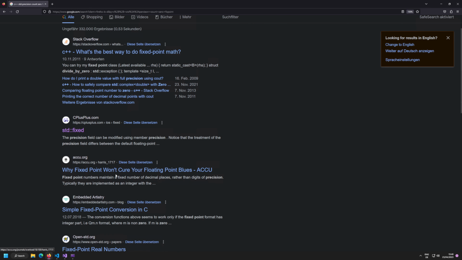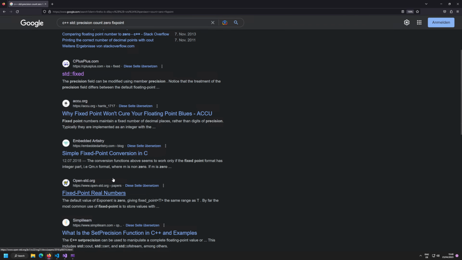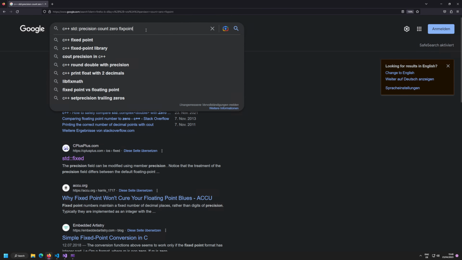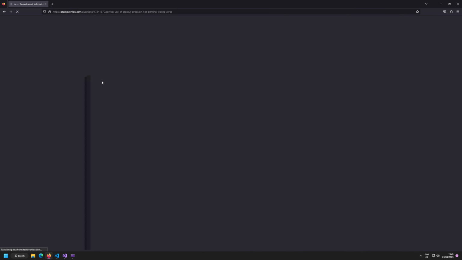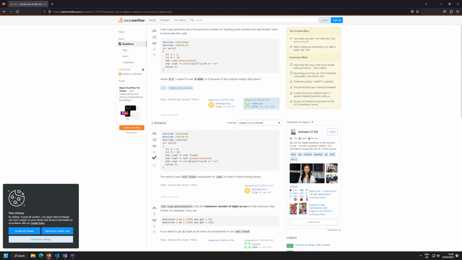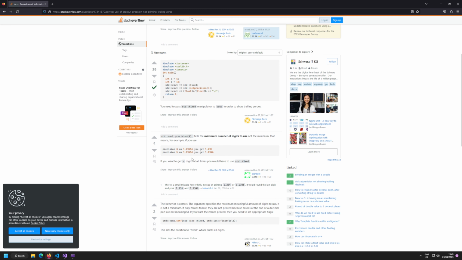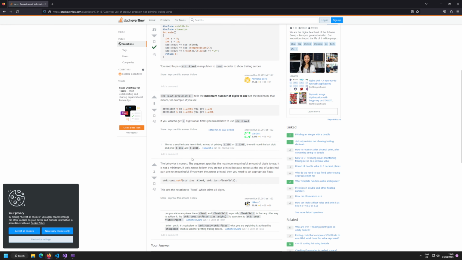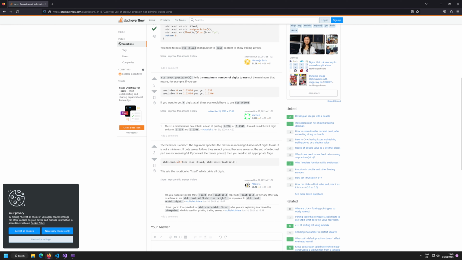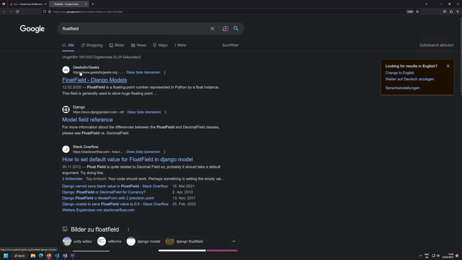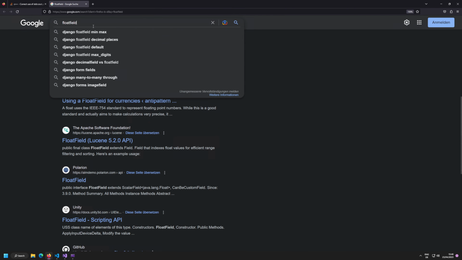Position. Yeah, of course it's not going to work. Can I count the 0? It's not possible. setf. Float field. What is float field? So maybe what we need.